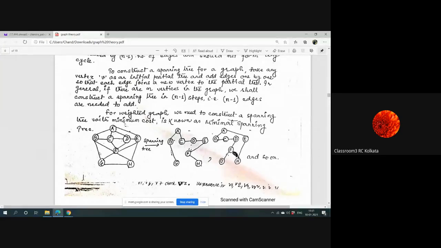One graph may have multiple spanning trees. See, G, B, A, C, D, E, H, F. It is one spanning tree. Another spanning tree: A, B, C, D, F, G, A, E, H. Do you understand? A, B, C, D, E, F, G, H.